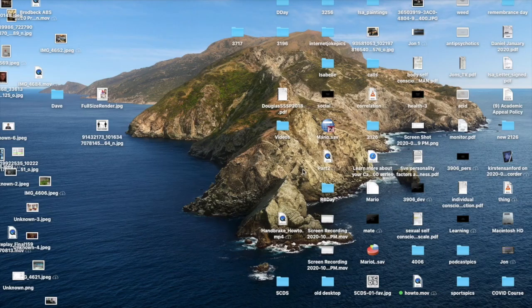Not on Windows. Because I think my desktop's a little cluttered. Is it a little cluttered? Do you find that a little cluttered? Do you think that's cluttered? Cluttered. My desktop is cluttered.